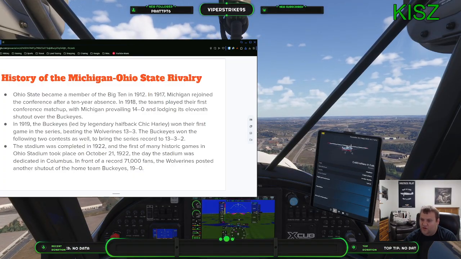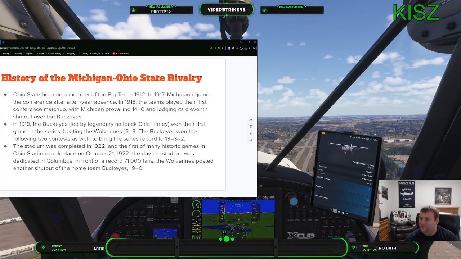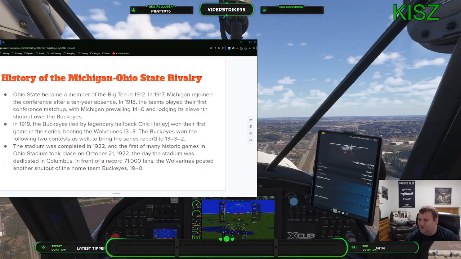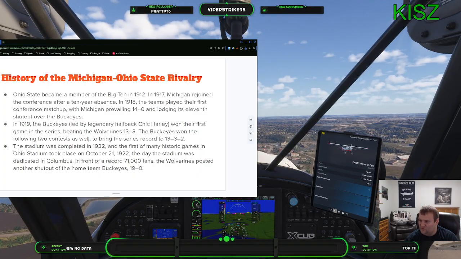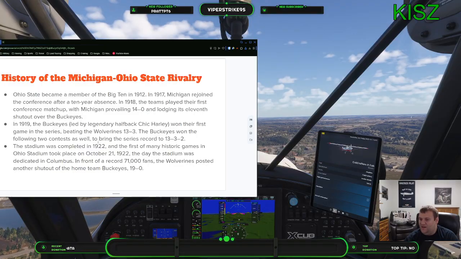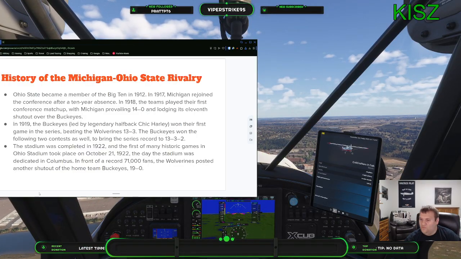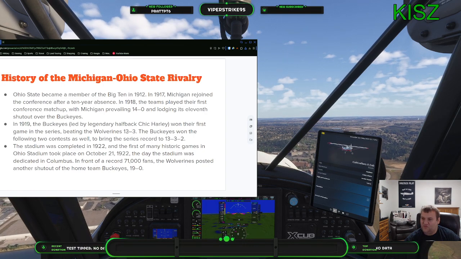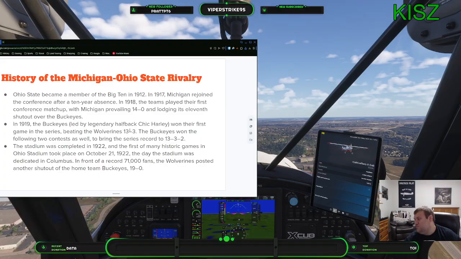The next year, Ohio State finally won its very first game in the rivalry, thanks to legendary halfback at the time, Chick Harley, beating the Wolverines 13-3. And then, of course, the Buckeyes won the next 2 contests to bring the record at that point to 13-3-2 in favor of Michigan.